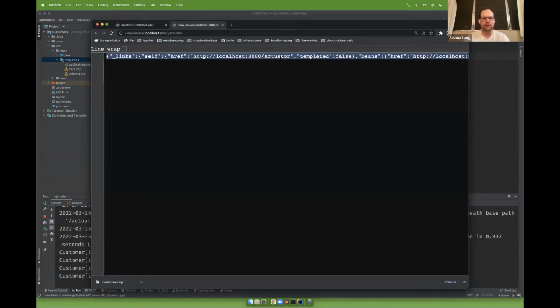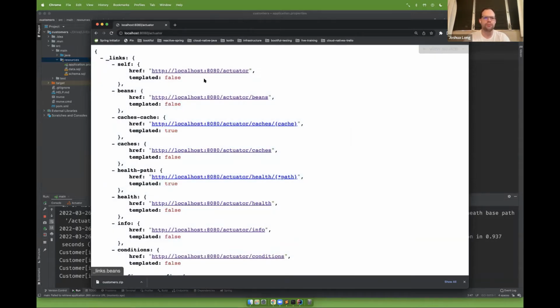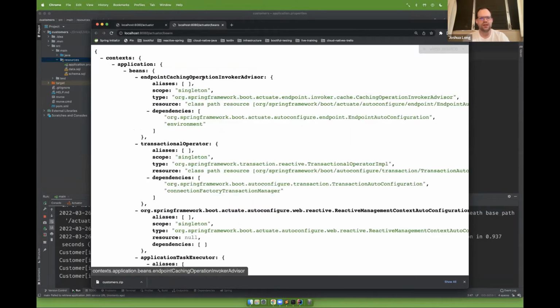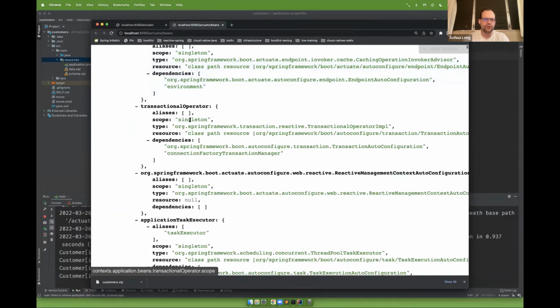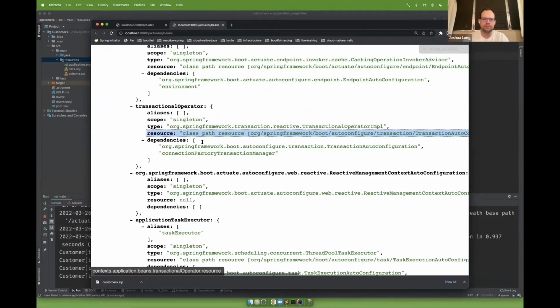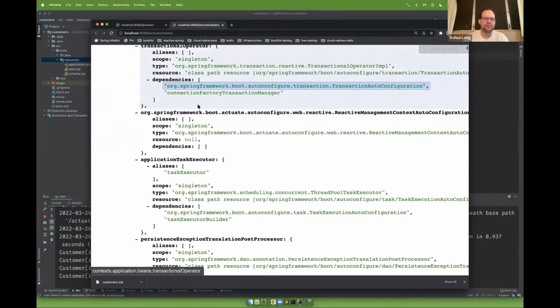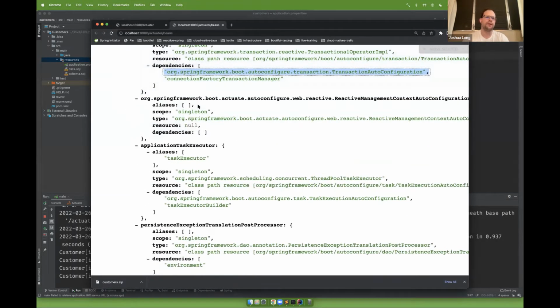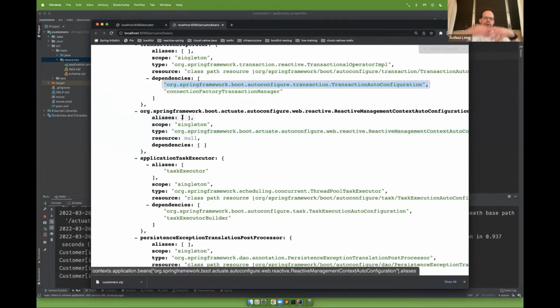I've got a pretty-printing JSON plugin on my browser, so that's why you can see this hierarchical data, but it's actually just regular JSON data. If I go to the beans endpoint, I can see all the different Spring beans, all the different objects and how they're related to each other in the Spring application context. The scope of the beans, it's a singleton, there's only one of them. The type, the literal class file, the dependencies, the other types on which this type depends to be a valid, fully formed object. That's all very good because it shows us the makeup, the composition of our objects.